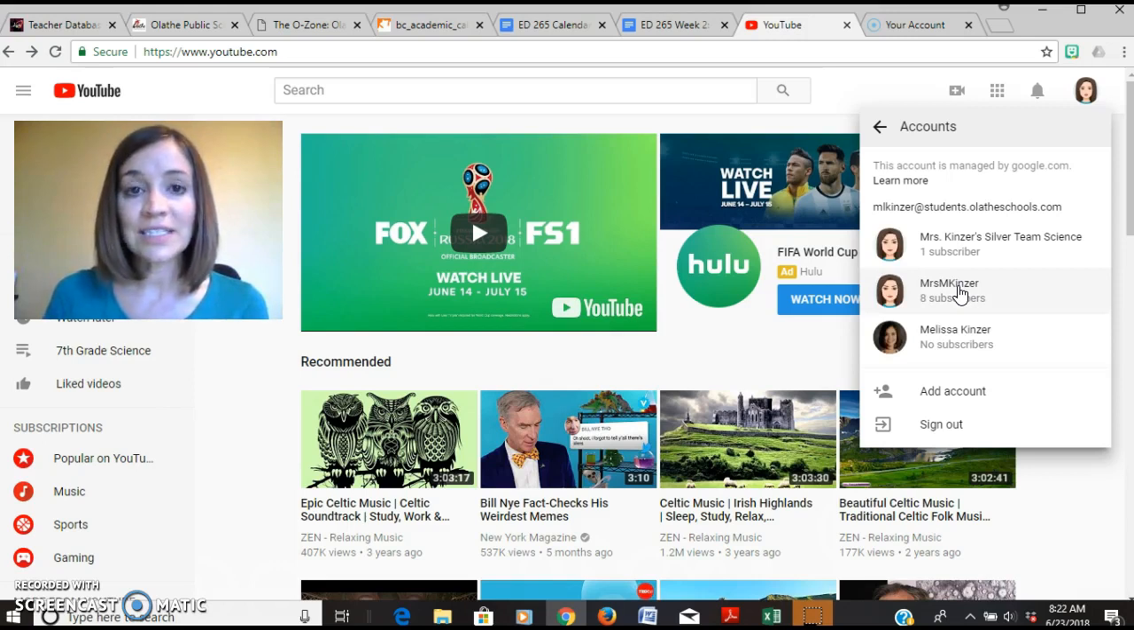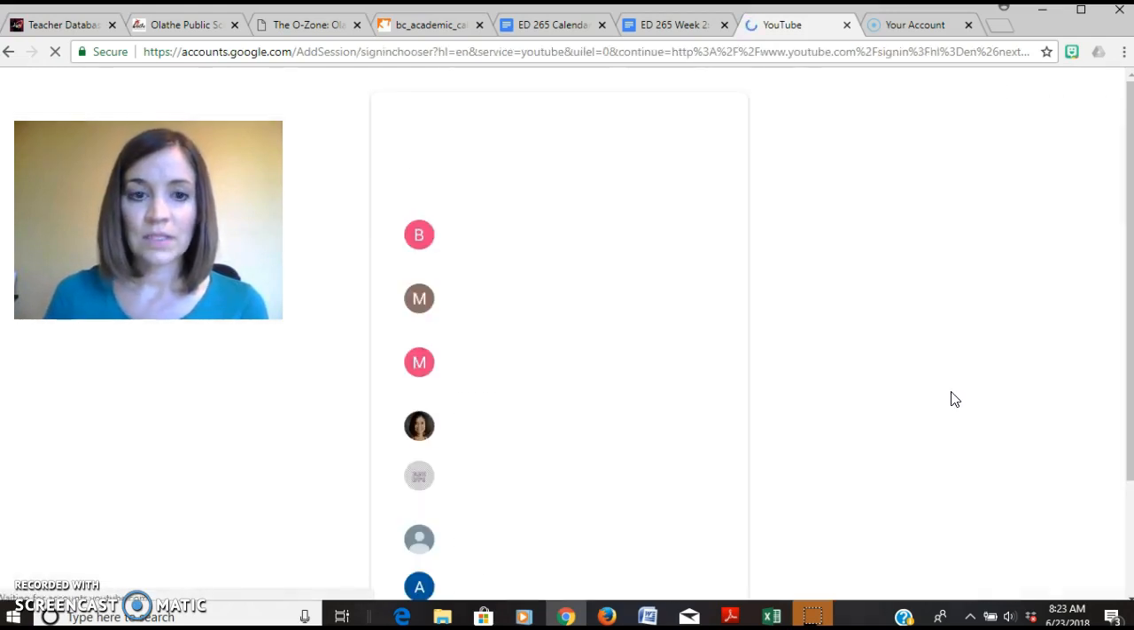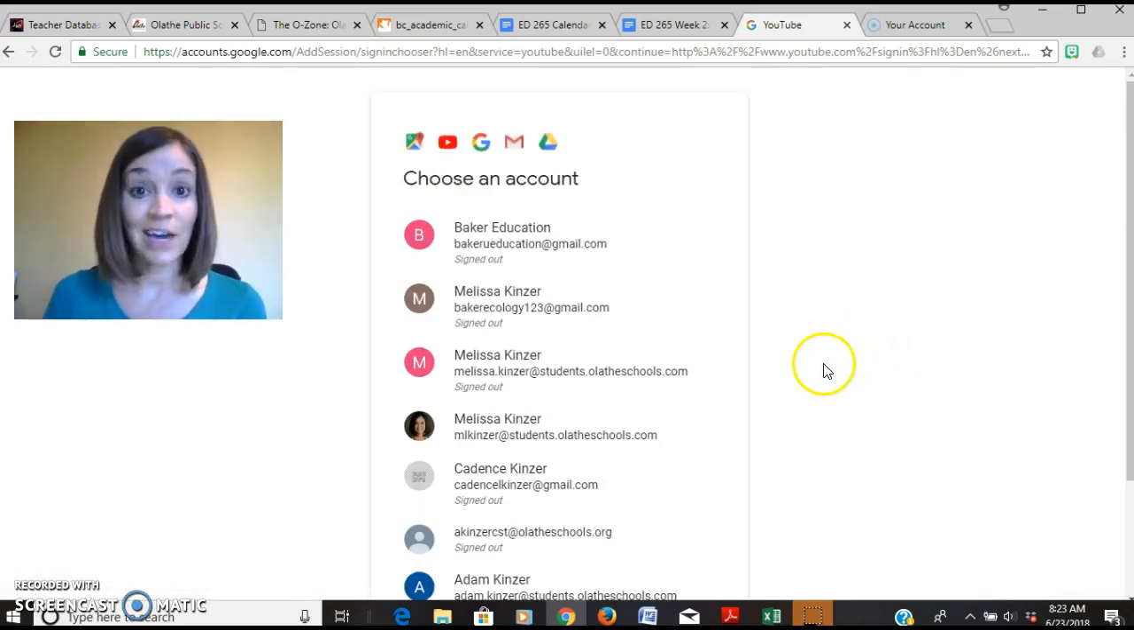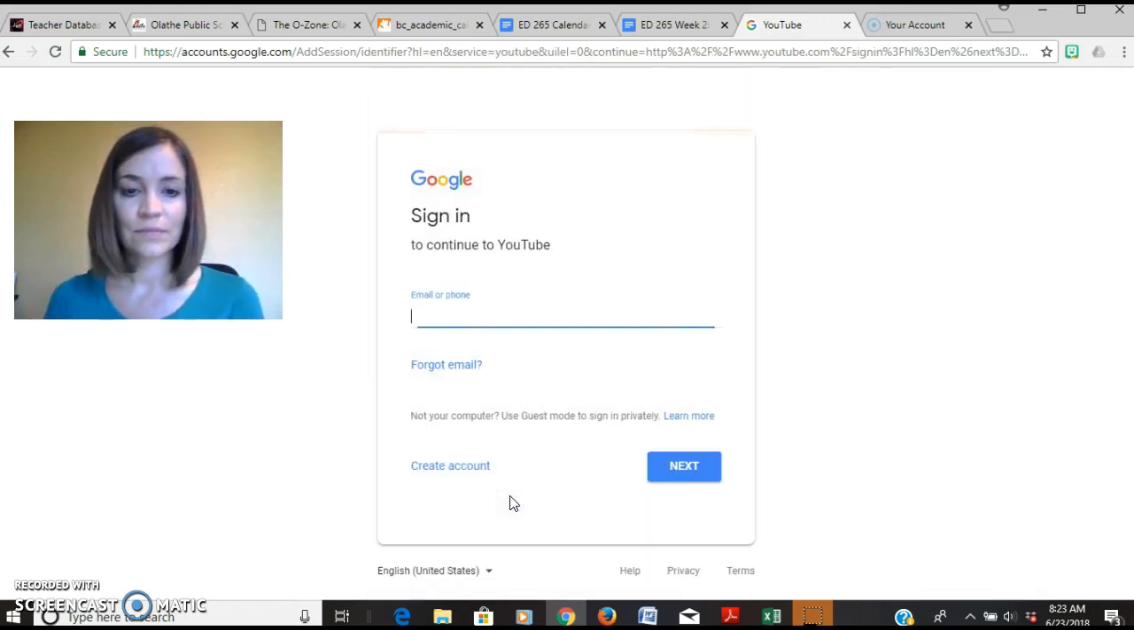And down below here it says you're going to add account. Once this loads, you can see I have a lot of accounts. You're going to scroll down to the very bottom and say use another account. Now we're not going to sign in here with anything that's existing because you're creating a new email address. You're going to click on create account.